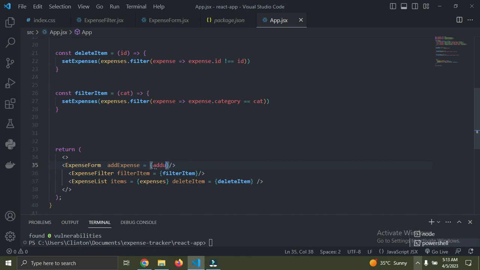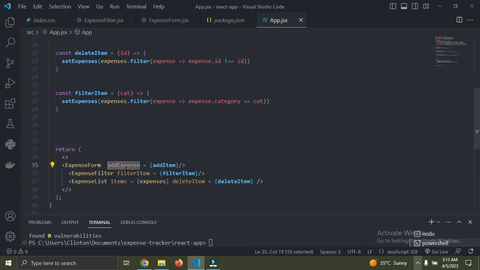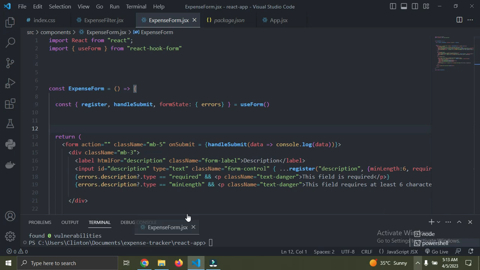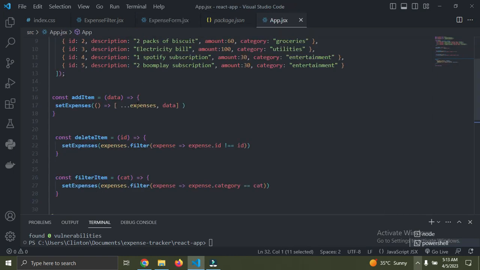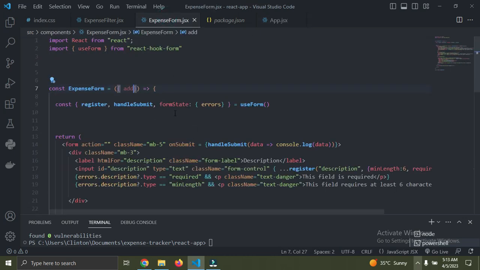That's okay. Once we've done this, go down to the expense form component, and then we're going to simply add addExpense. Remember, addExpense is simply referring to this addItem function. So come over here, let's do the addExpense, put in the curly braces, and then say addItem. Sorry, let's check what I called it. I called it addExpense. So just copy this, Ctrl C, and paste here.